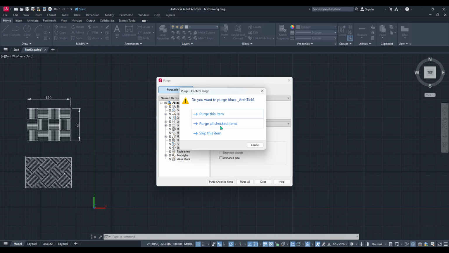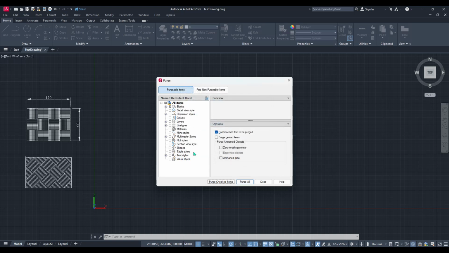When you click on Purge All, AutoCAD goes ahead and cleans up your drawing, removing all those things that are just taking up space. It's kind of like doing a digital cleanup of your closet. You're keeping only what you need and use regularly, which not only tidies things up, but also ensures your file doesn't get bogged down by unnecessary data.